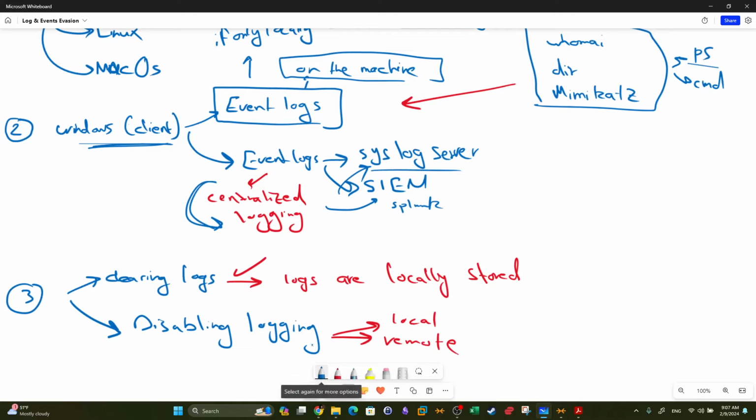Why is this? Because when you first get access to a machine and you disable the logging, all the commands that you type will not be logged. It doesn't matter if the logs are stored locally or forwarded in that case.